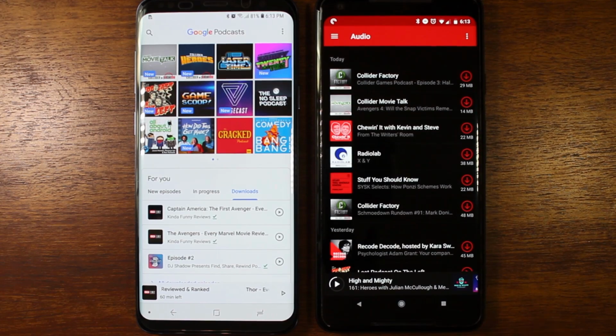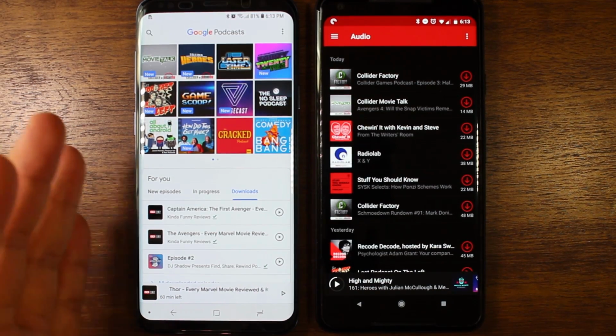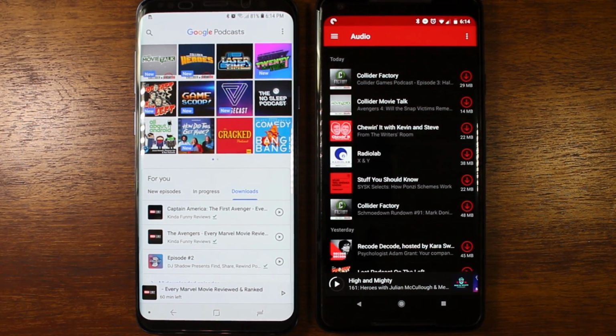So you just go into Android Auto, you can pick what you want to play next. You can pick a playlist. You can pick what podcast episode you want. You're not going to be able to do that over here in Google Podcasts. Another thing Google Podcasts doesn't have: no Chromecast support. Pocket Casts has Chromecast support.